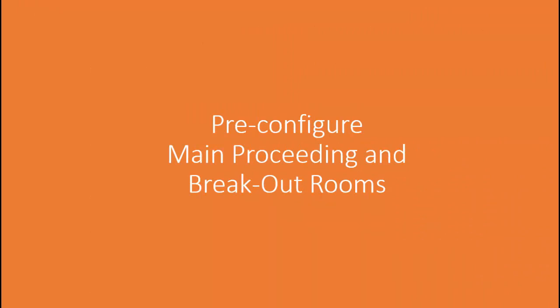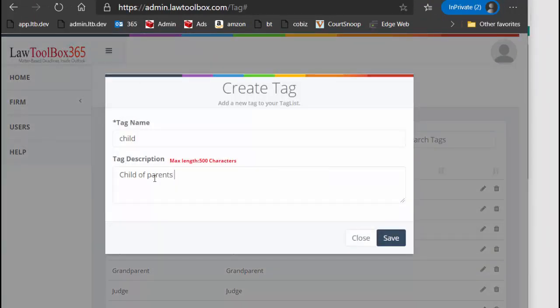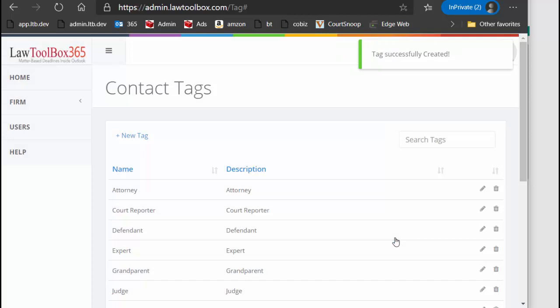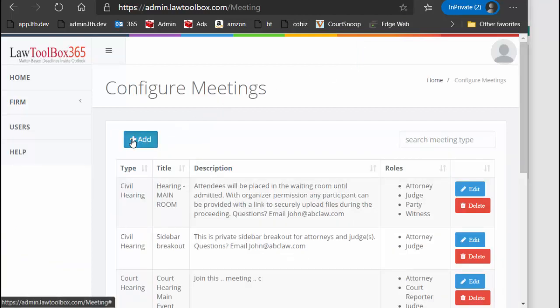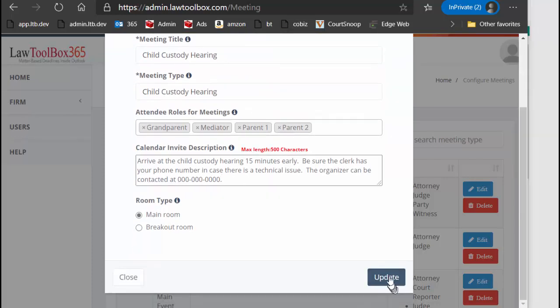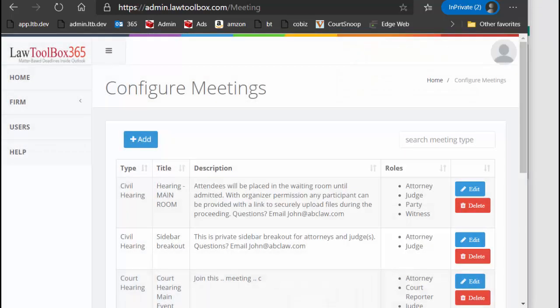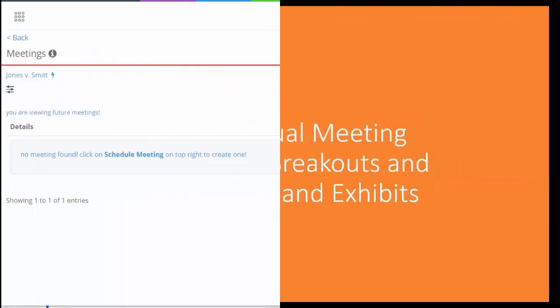Before you start using the LawToolBox app, your LawToolBox admin can do a one-time setup and create tags that can be used to identify the roles assigned to attendees. Next, your LawToolBox admin creates meeting templates for the main event and breakout rooms that you can use over and over again, making it easy to create a main meeting and any breakout room you want to build on the fly.